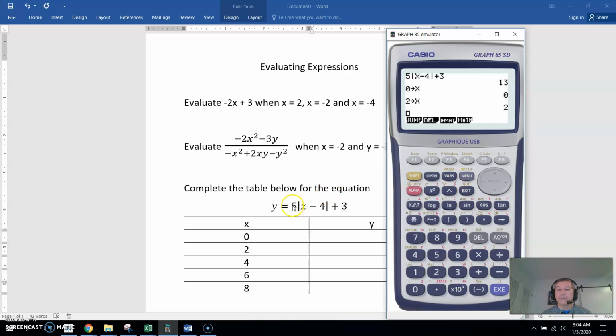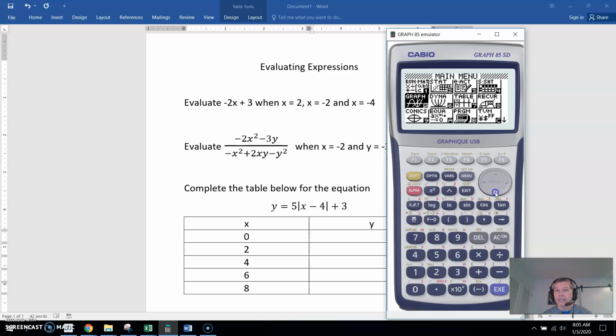Now the easier way to do this particular problem here, in fact the easier way to do this one up here at the top too, is to go to the table menu. The one that you can't use the table menu for is when you have two variables mixed in together and you're evaluating it. That I would do in this run menu. But this bottom one here, I'll go to the table menu. So let's arrow down and go to the right to the table menu, and we'll type this in.